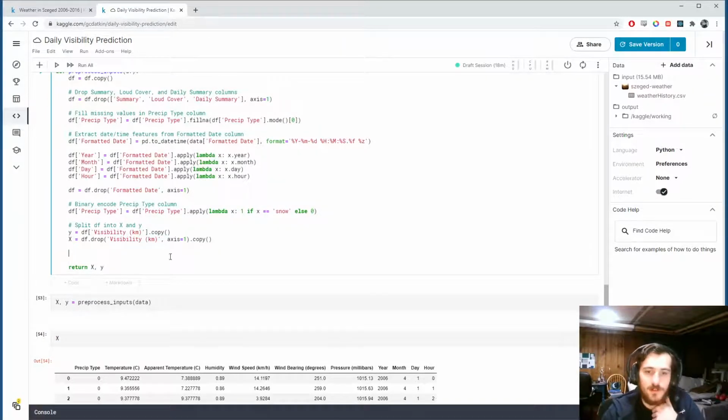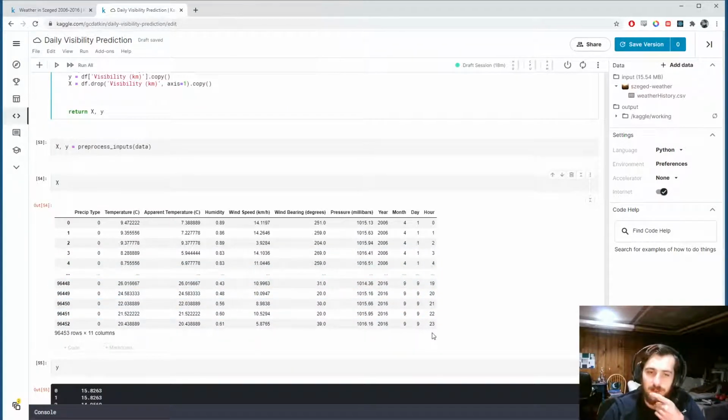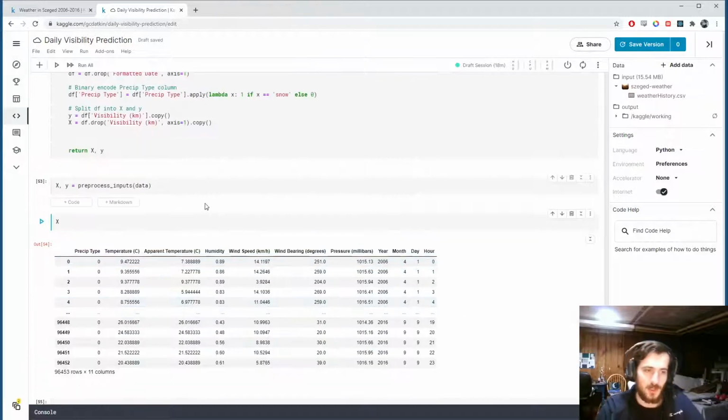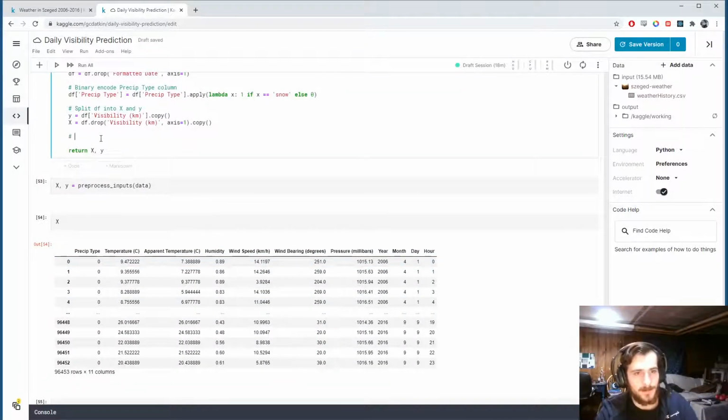And so it's a good idea to scale your data before you feed it into a model. There are certain models, like tree-based models, that do not need the data to be scaled, but many models will benefit from having scaled data. And by scaled data, I mean each column is going to take on a similar range of values. Right now every column takes on a different range of values. Precip type we know has only a 0 or 1, whereas year goes all the way up to 2016. So we want them all to take a similar range of values.